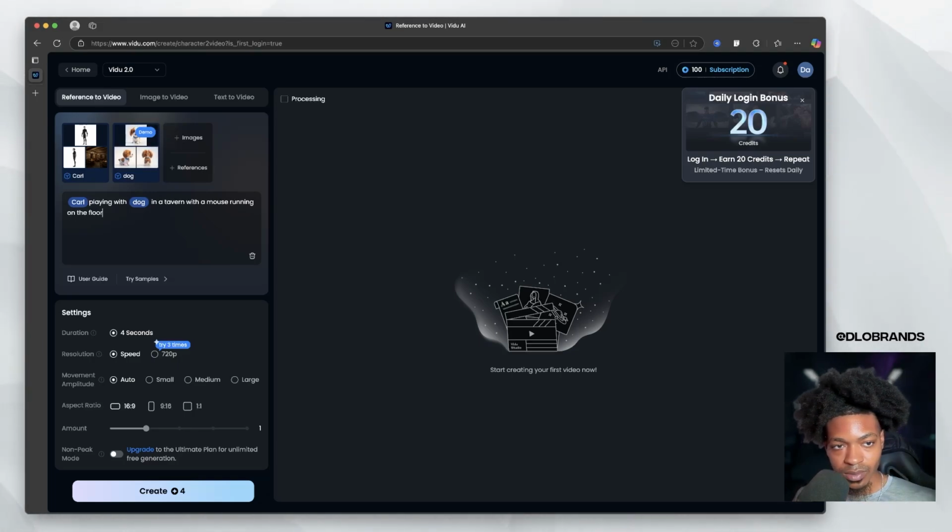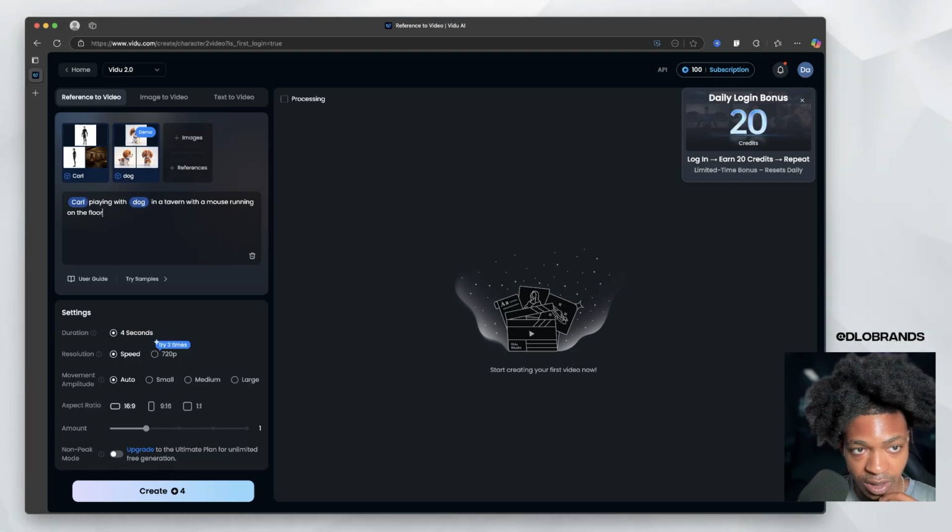So, of course, this is simple, but we just want to see what this is going to give us. I feel like this is going to be great. But okay, so we have our reference Carl playing with our other reference dog playing in a tavern with a mouse running on the floor. And so we have different styles in here. Let's see if they actually blend those styles or what they do.